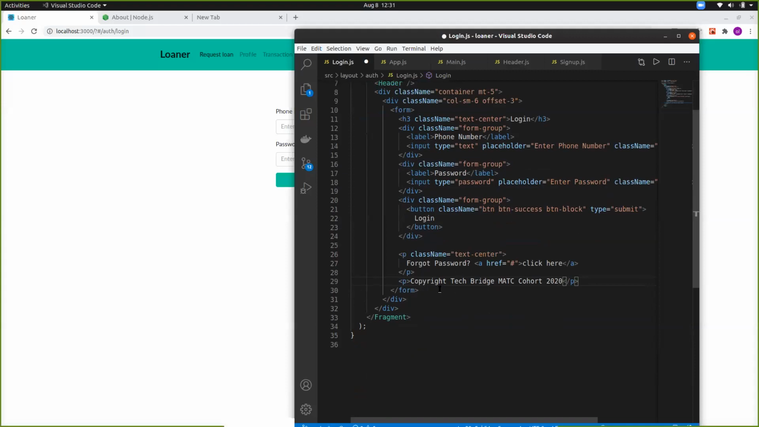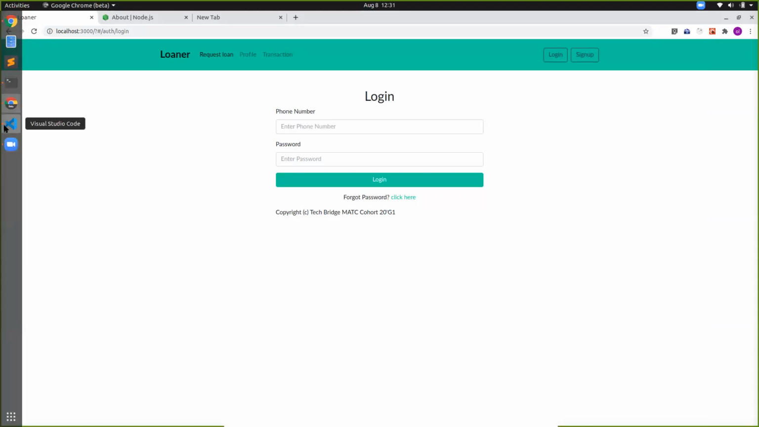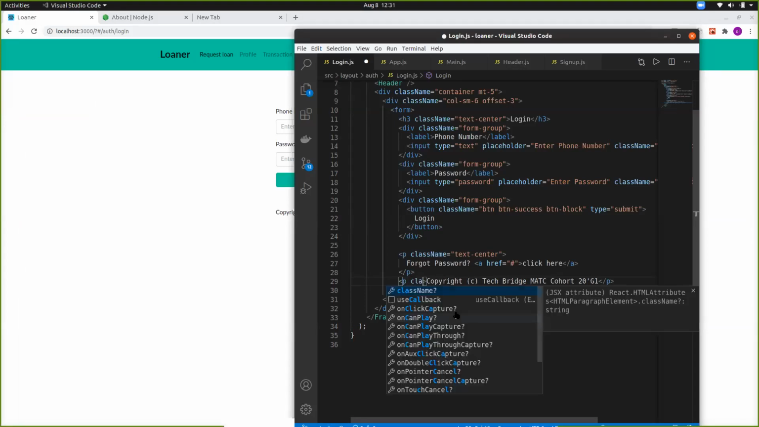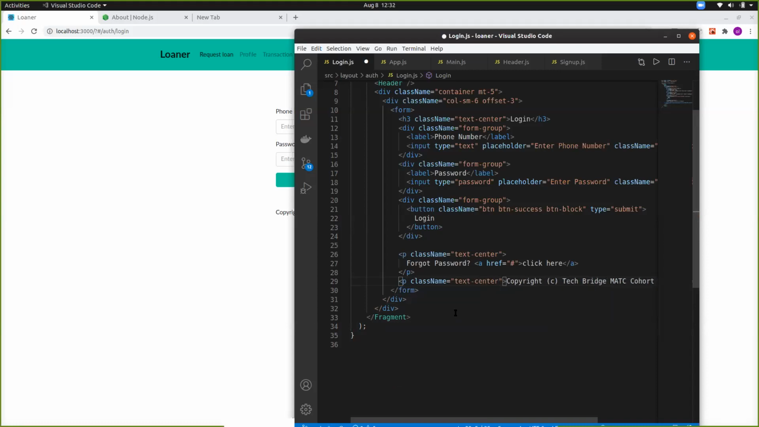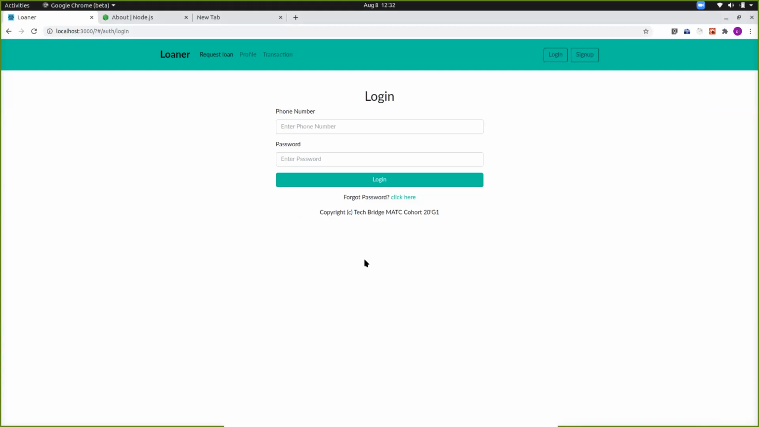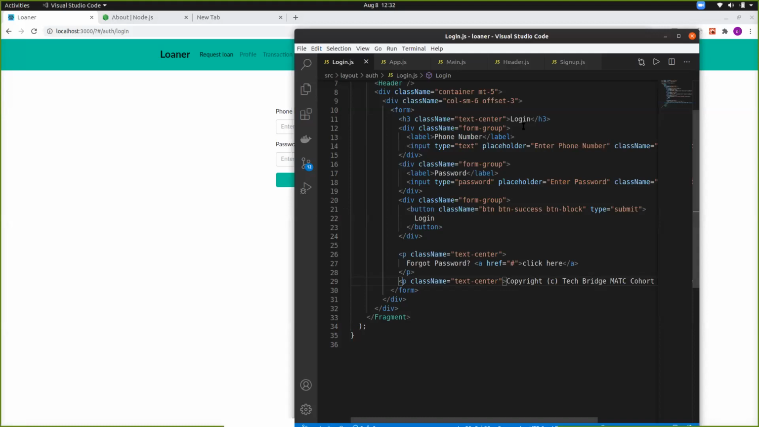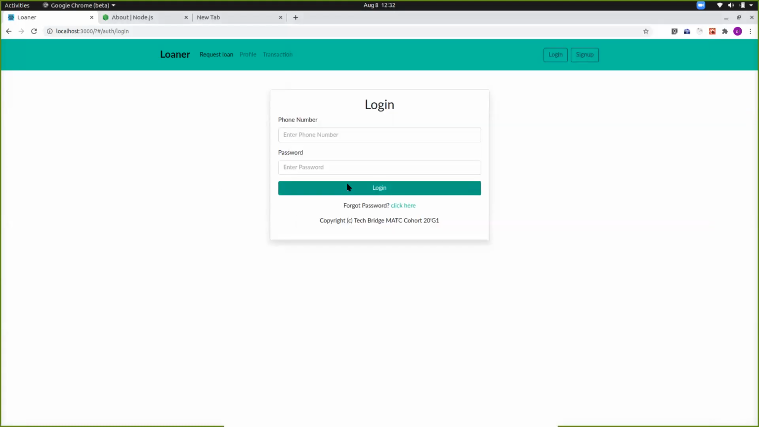All right, so you can just add this copyright, whatever, for 2020. Sorry, my naming can be somehow at times. All right, so we can just centralize this as well with the class name text center. So we have something like this. So let's work on the sign up page. But there's one thing I would love to do with this particular form, which is to give it a card body and a bit of shadow. All right, so we have something like this.